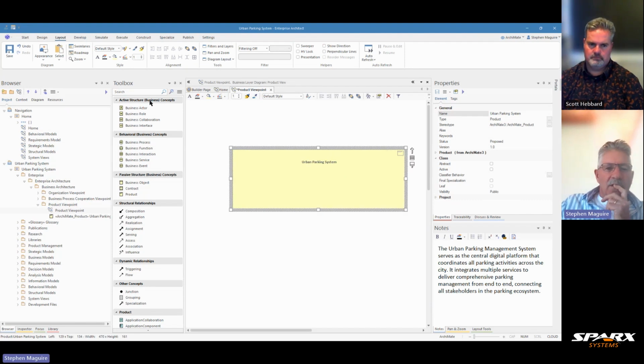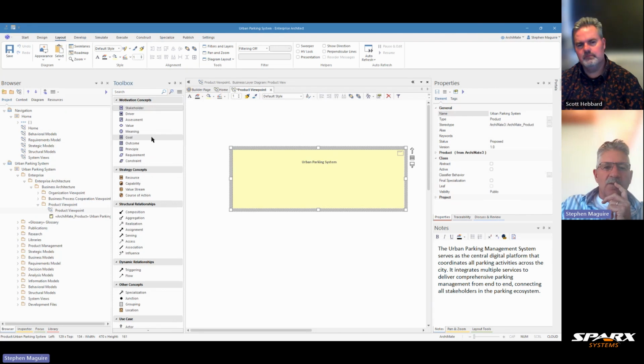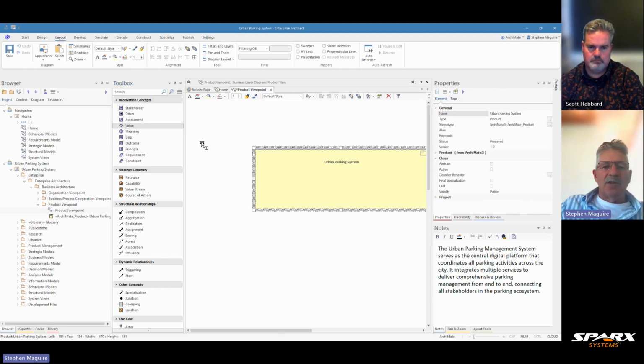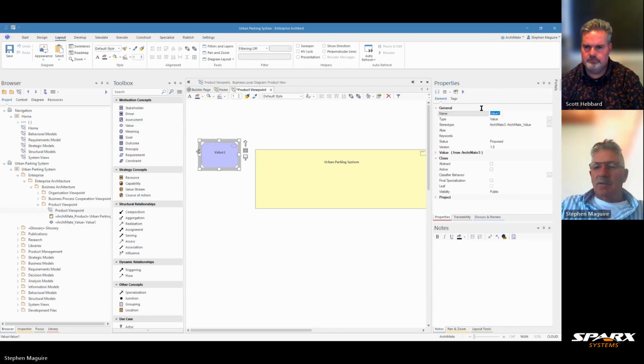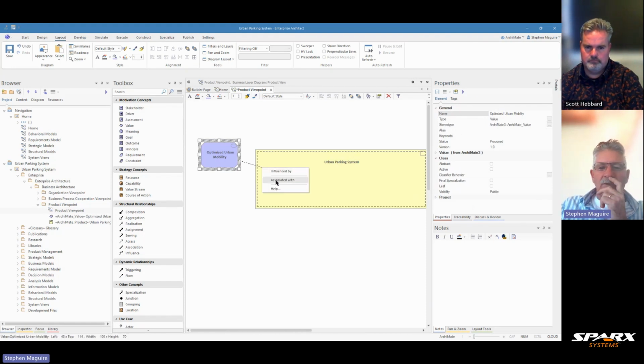Now I'm going to go to a different palette now. So I've got a number of different palettes there. I'm going to go into the motivation one there, and you can see that there are a range of different things. Now this is going a little bit beyond this viewpoint, but I think it's a really important thing for this viewpoint is to put in that value. And let's put in a value proposition, if you like, and we'll say that it's about optimized urban mobility. So it's an important concept, and we're going to connect that up to this one here, and we'll put it in with an association.